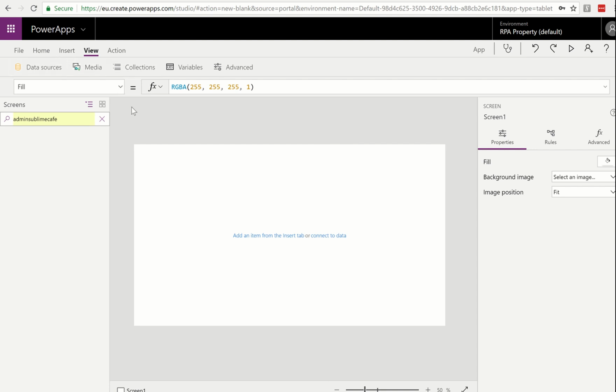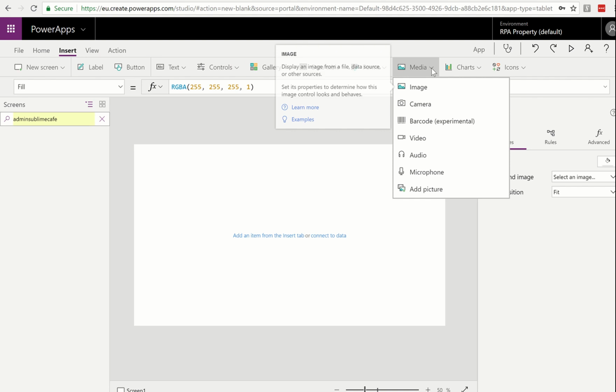So let's start putting some things in here then. What we're going to do first of all is put in our add picture control.